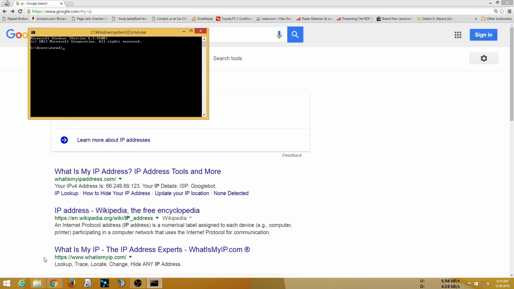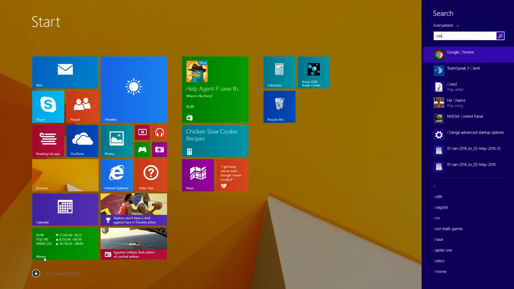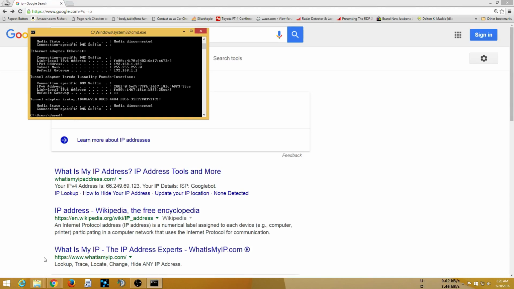If that's hard for you or you want an easier way, press just the Windows key on your keyboard and type in the same thing, CMD. Press enter. It's going to bring up the same exact thing. From that point, you want to type in ipconfig. Press enter, and look for Ethernet adapter. Once you find that, look for IPv4 address, and that's going to be your internal, private, local area network IP address.